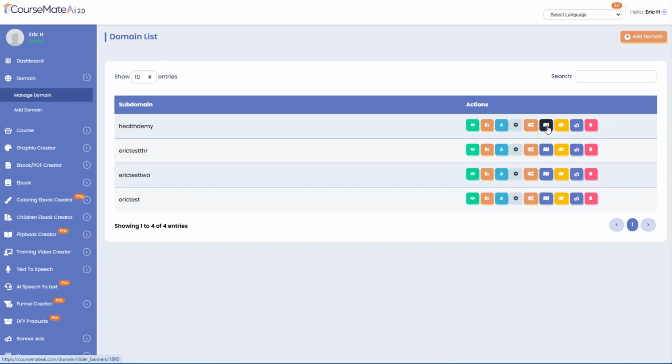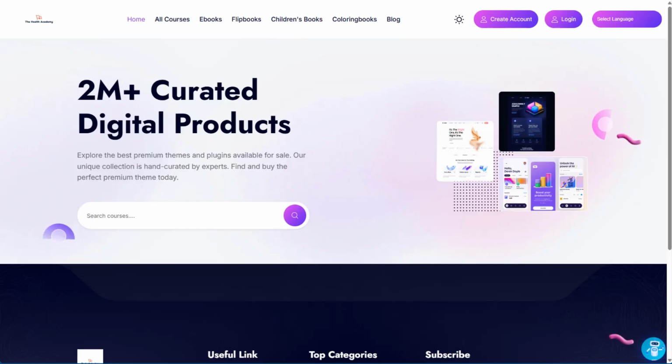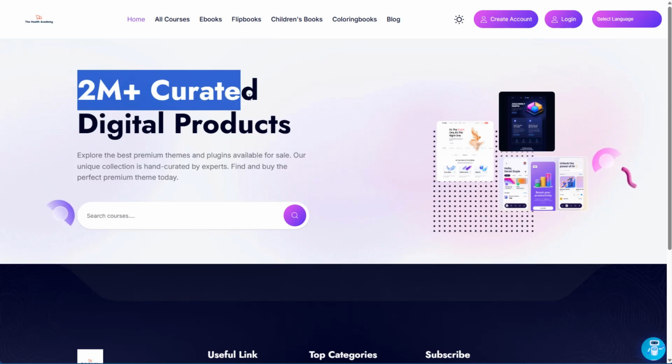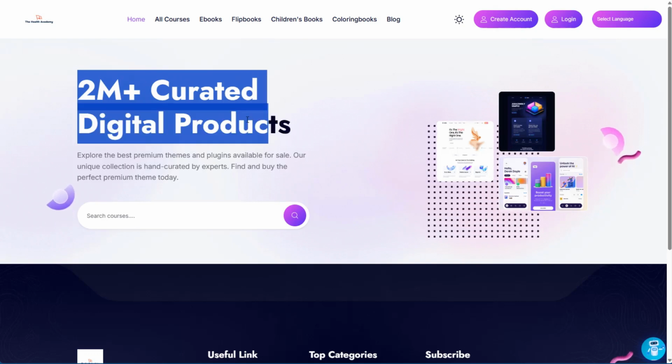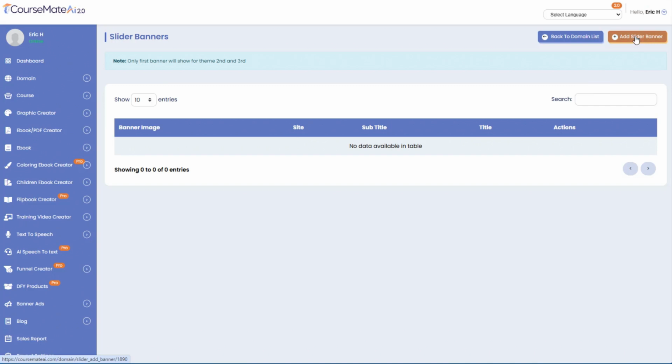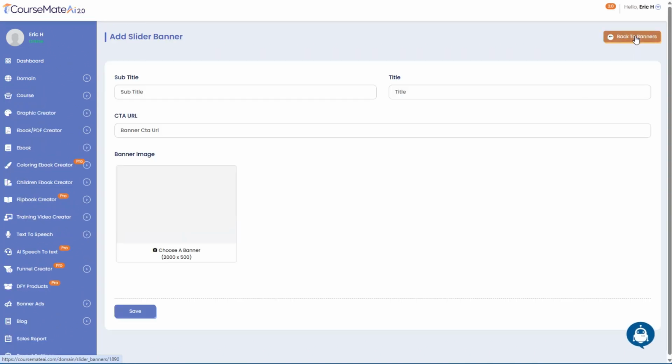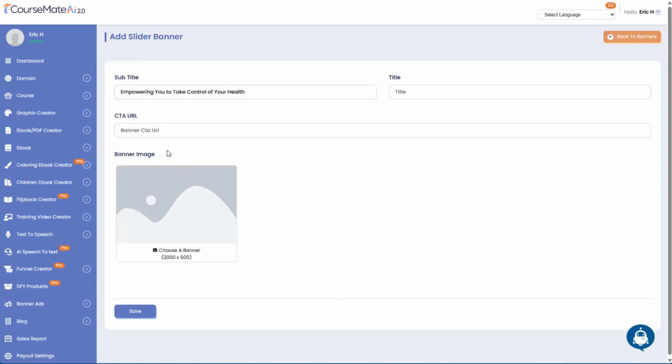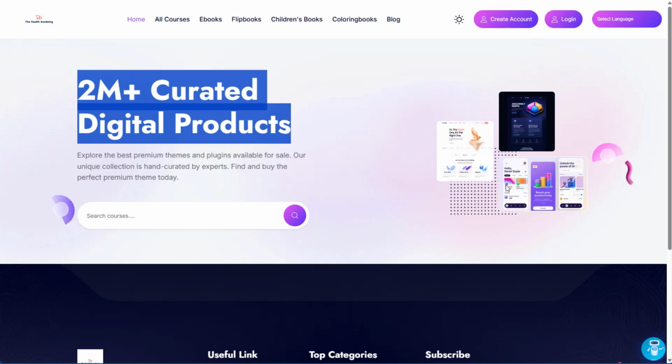Next, we have the banner slider setting, and in fact, that is this section right up here. Of course, I don't yet have 2 million curated digital products on this one particular academy, so I'm going to customize that. I'm going to click Add Slider Banner. Let's say the subtitle is Empowering You to Take Control of Your Health. Title will just be the Health Academy. And then we're going to choose a banner image, which will appear in this image section right here.